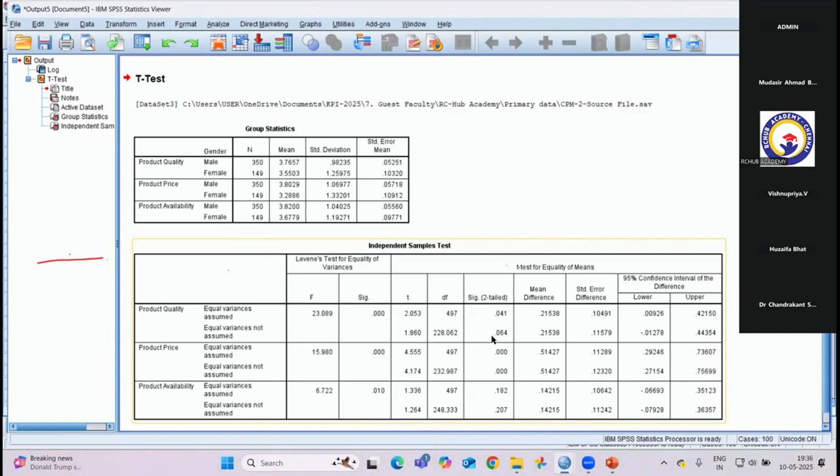Accept the null hypothesis. What is the null hypothesis? There is no significant difference in the satisfaction level of the customer, being male or female respondents, with respect to product quality. But with respect to product price, we see it's less than 0.05, which means they have a significant difference in satisfaction level for the male and female respondents. And even for product availability, their opinion on satisfaction level is the same. Let us take a close look at the mean score value also.